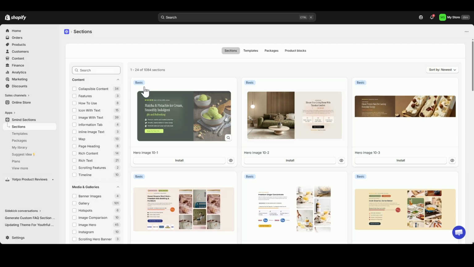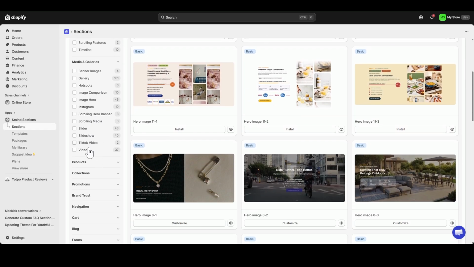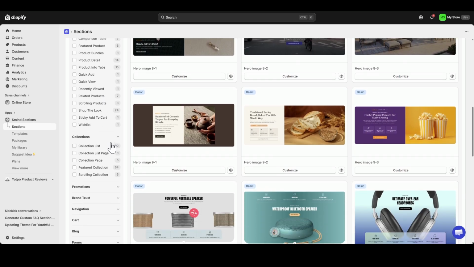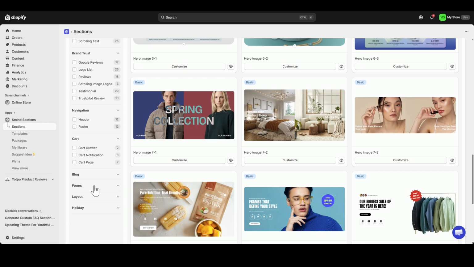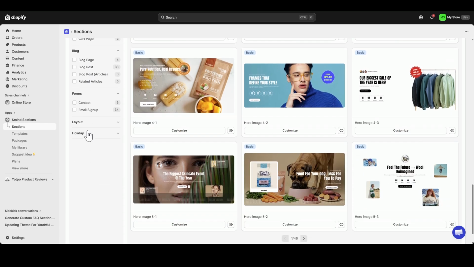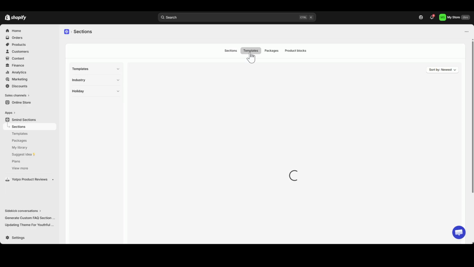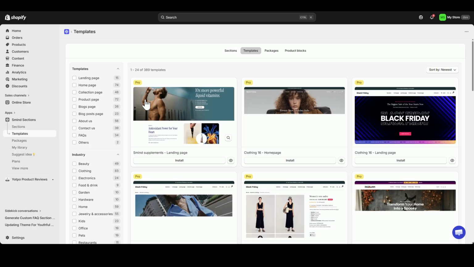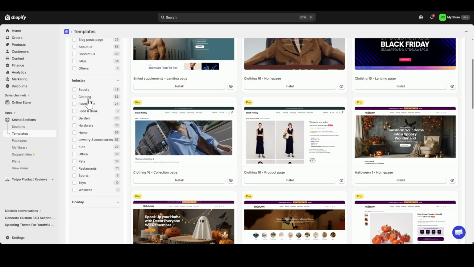Notice that on the left side, you can see the section category menu. This allows you to easily filter and find exactly what you want to build, whether that is a hero banner, a features grid, or an FAQ dropdown. Now, if you want a bigger head start, moving over to the Templates tab lets you see the full page template categories. Look at the left side again. You can see they have a lot of templates already categorized to match your specific brand and industry.